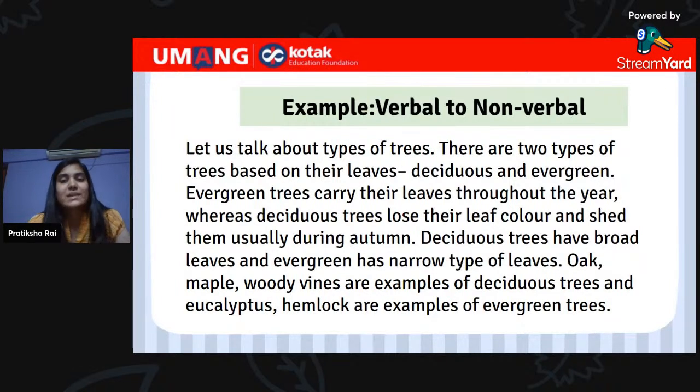Let us talk about types of trees. There are two types of trees based on their leaves, deciduous and evergreen. Evergreen trees carry their leaves throughout the year, whereas deciduous trees lose their leaf color and shed them usually during autumn. Deciduous trees have broad leaves and evergreen trees have narrow types of leaves, all right? Oak, maple, woody vines are examples of deciduous trees, and eucalyptus, hemlock are examples of evergreen trees.